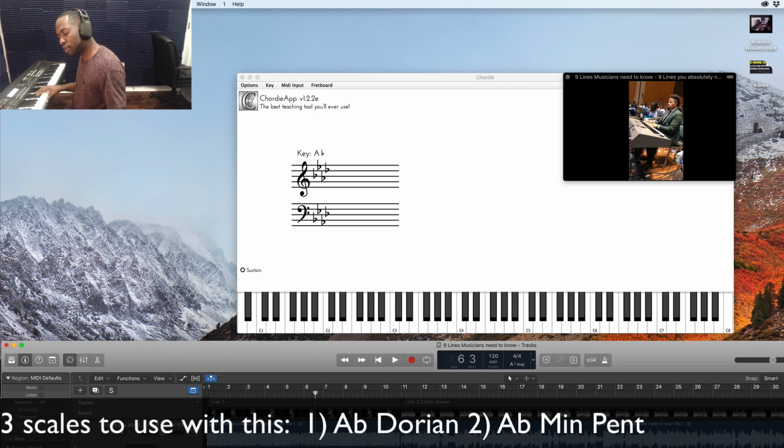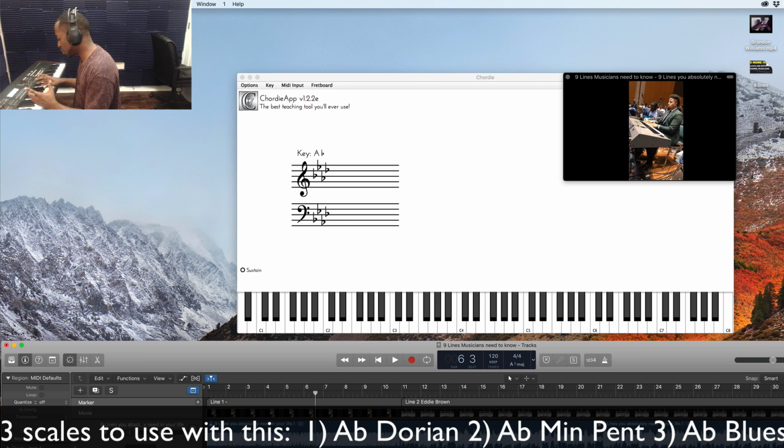Okay, and the third kind of scale that you would use would be blues scale. So you would take the same thing as the minor pentatonic scale, add that D. So A flat, B, D flat, D, E flat, G flat, A. Okay, so that G gives a little bit.